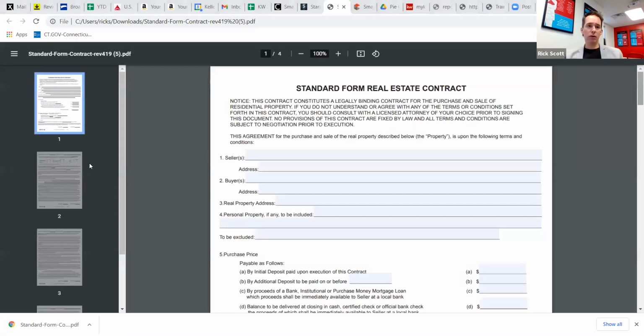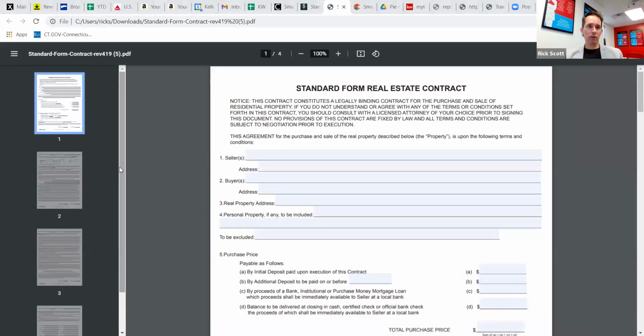So here is, let's see if I can get rid of this on this side. No, I can't. That's just what it is. You know what? I'll move you over there. There we go. Okay. So for those of you who are unfamiliar with this document, this is a real estate contract, right?